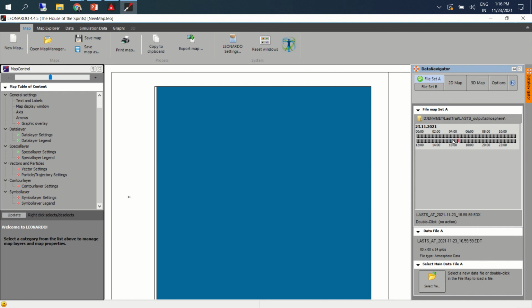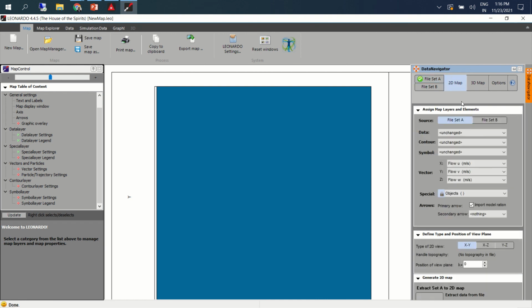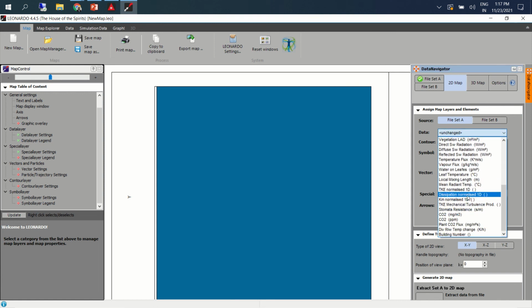Let's say if you have given 12 hours of simulation, it will tell you from where to where you have the simulated results. In our case it is only for 1 hour, I think between 4 to 5. Let's click on that. Click on 2D map. Once you click on 2D map, this tab will come, and if you click on data, you will find these many parameters of results that have been simulated.